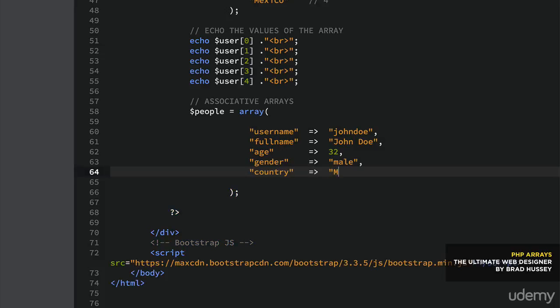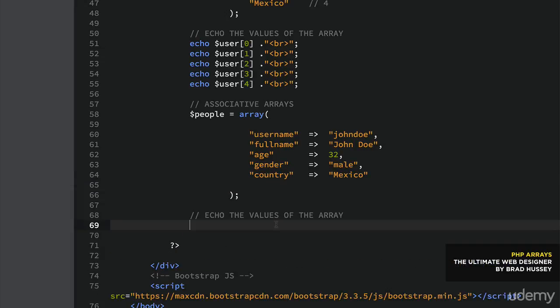And we're talking Mexico. Excellent. So now, in order to display the information on the screen using these custom key names, we simply echo the variable name with the custom key name. And so now to echo the values, we simply will just reference the people variable. Remember, we're using that. And that will be echo using the built-in PHP function.